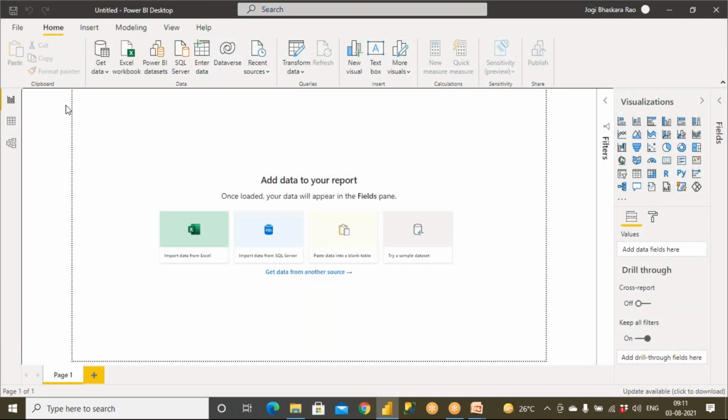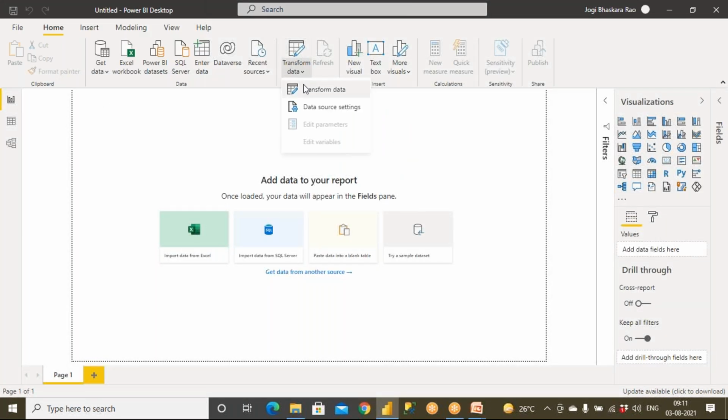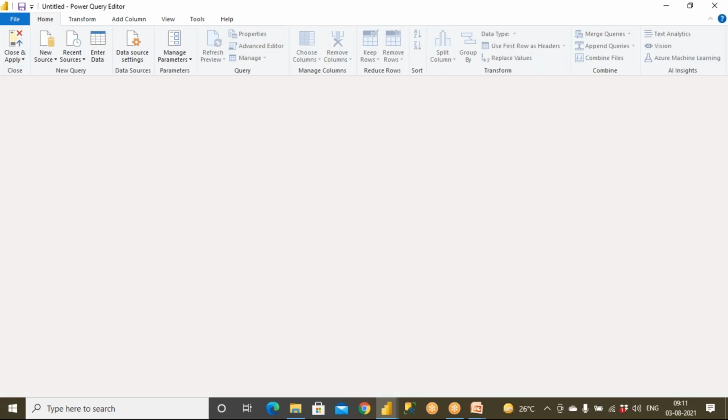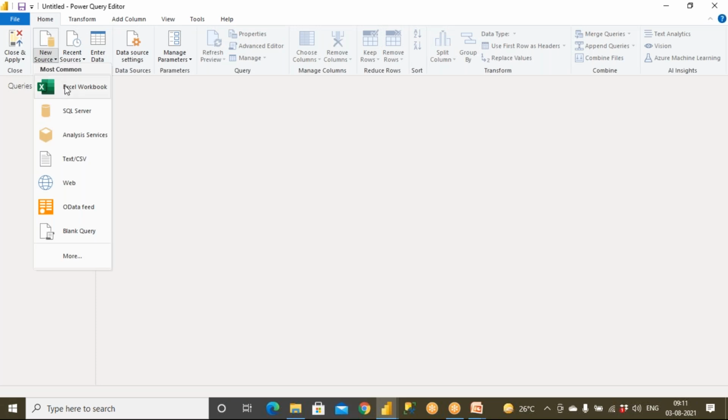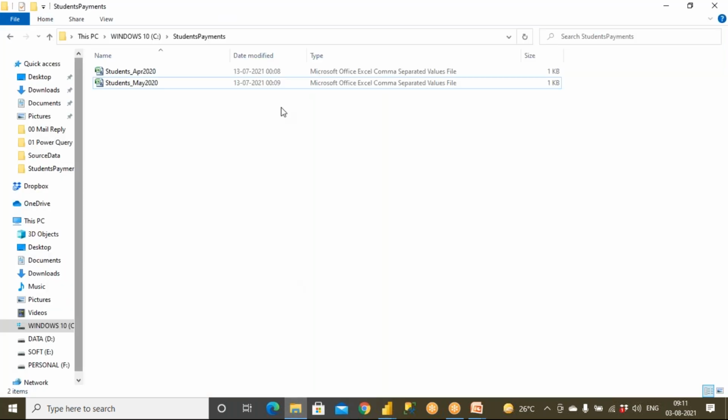I wanted to go to Transform Data and get all the files from a given folder. So when you go to New Source, I don't want to get file by file. I don't want to get one file, then the second file, third file, fourth file. I wanted to go to this folder. What is the folder name? Students Payments. Get all the files. You may have two files, you may have three files. I have April, May data.